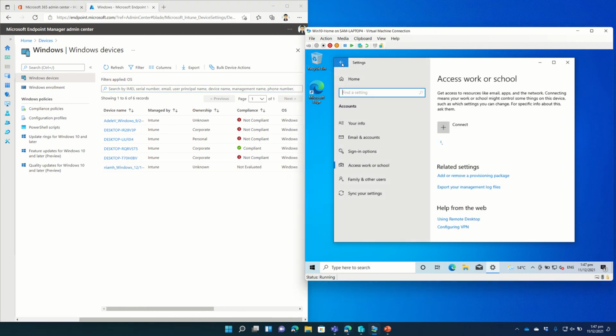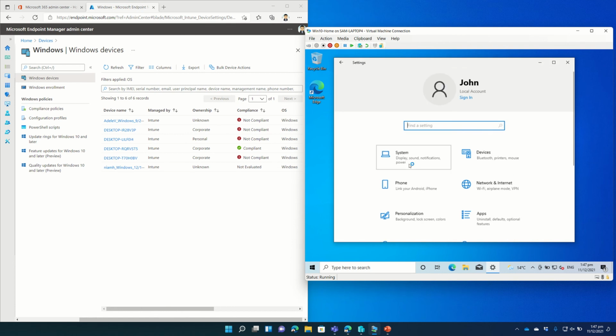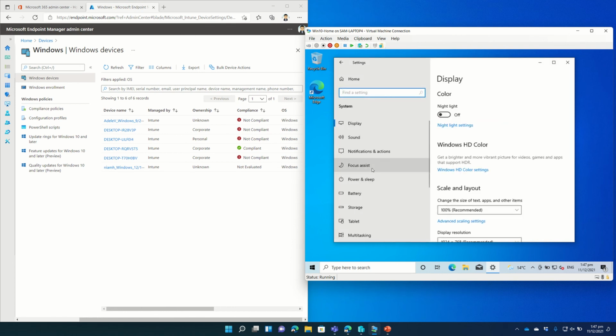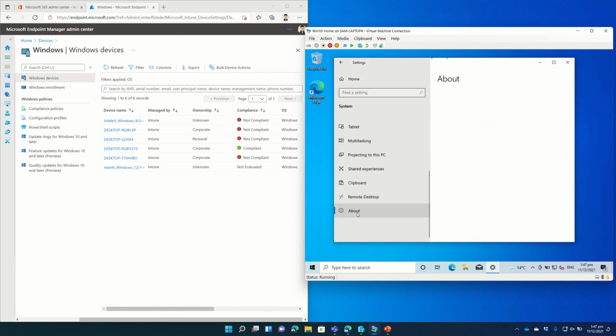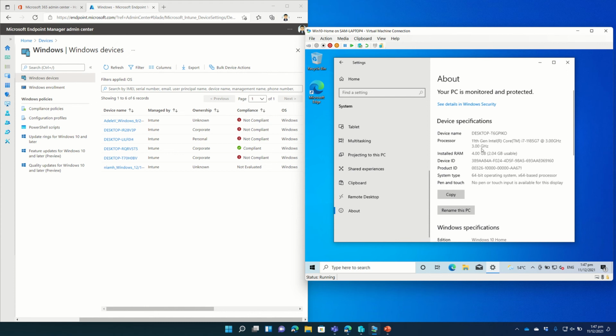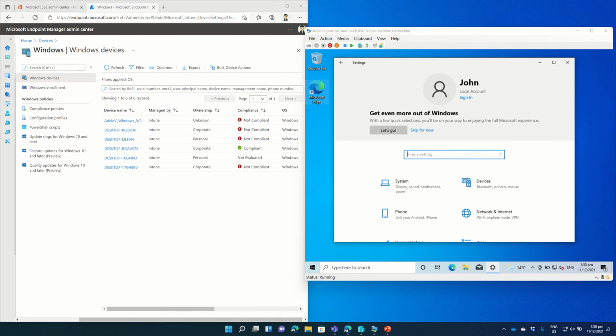So we'll leave that synchronizing, and if we were to go and have a look at home, and we went to system, and down to about, we can see the device name here, T6GPIKO. So that will update in due course. If I refresh it, still hasn't come. So we'll give that a minute or two, and then we will see how it looks.